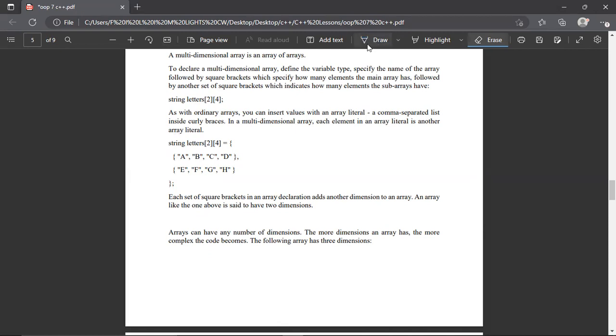For instance, here we have specified String, and then letters, that's the name of the array. The first square brackets tell us the number of elements that are going to be in the outer array. It's like the parent array. The second square brackets are telling us we're going to have two, meaning that the parent array is going to have two other arrays, which are separated by commas, of course.